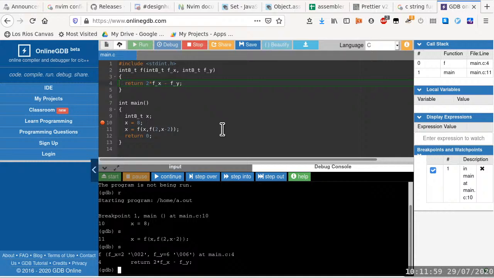Now in the first call of f, we want to know what the arguments, or the parameters, are. X has an argument, has a value of 2. Y has a value of 6.